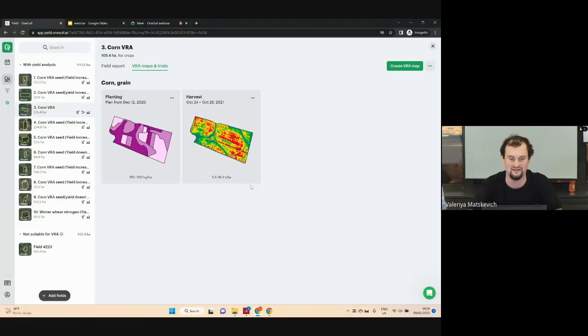Now on the screen, you can see a task map to apply urea, which we used in season 2021. Also, I already uploaded yield data from season 2021. The standard rate for this field was 215 kilograms per hectare. In the area with high productivity, we increased the rate of fertilizer up to 315 kilograms per hectare. In the area with low productivity, we reduced the standard rate down to 115 kilograms.